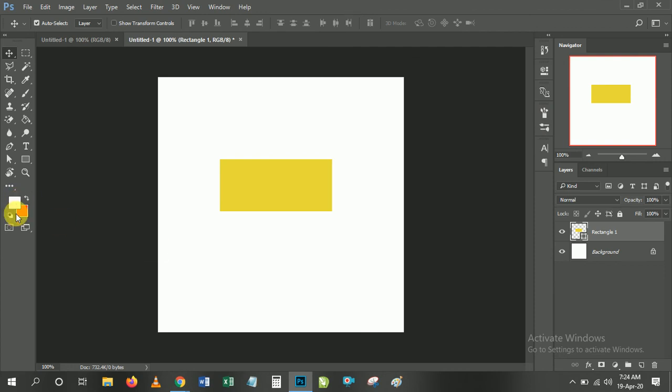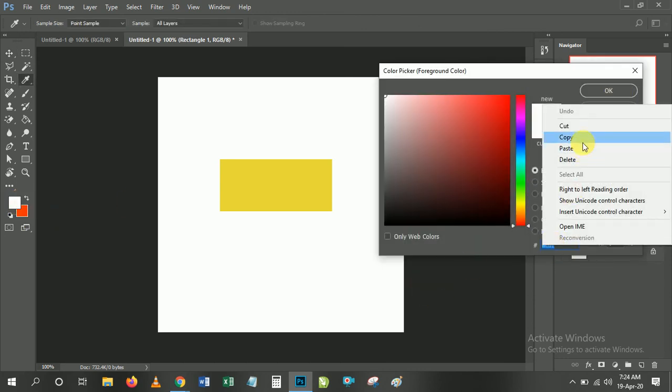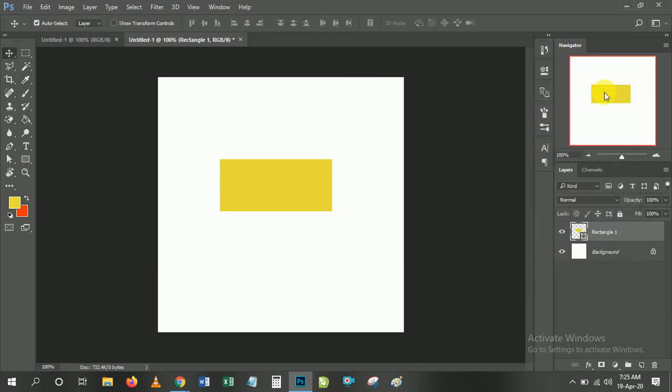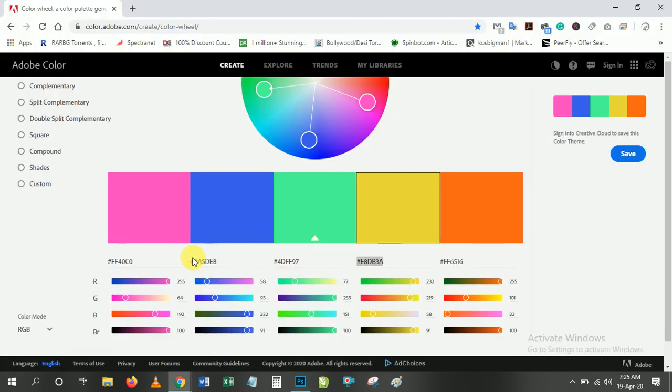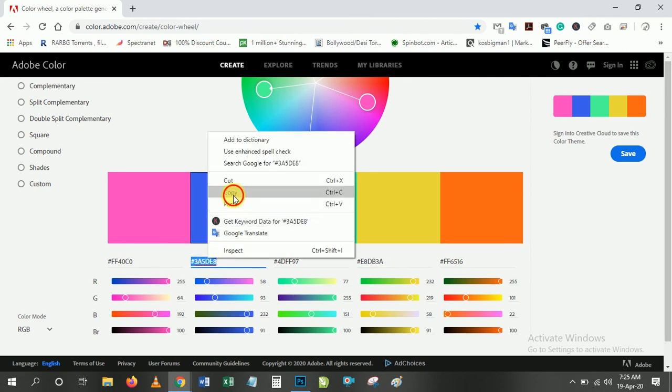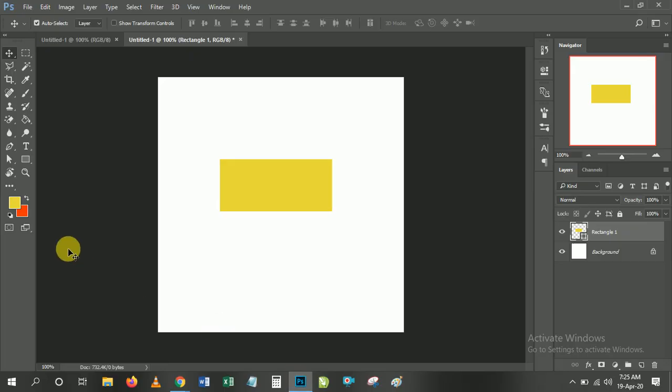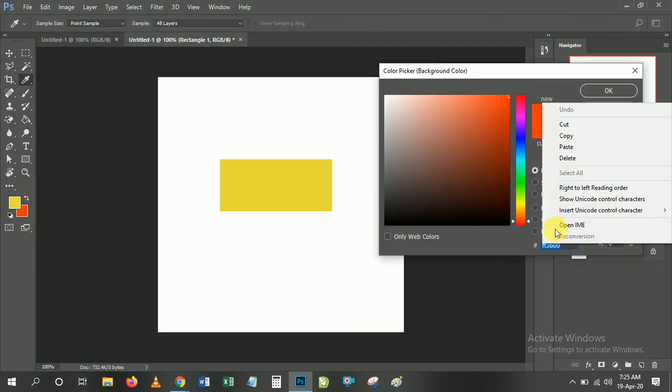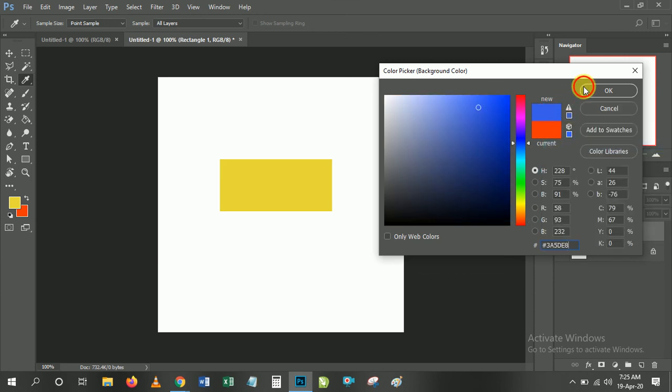Now this is your foreground color, this white here, and this orange here is your background color. If peradventure you want to change any of these colors, what you need to do is just click on it and do the same thing. You paste it here, and you can see it's yellow. So the same thing for this blue. Let's do the same thing for this blue. Copy and come to here. Then let's click on this orange. Let's change the color. Then click paste and click OK.